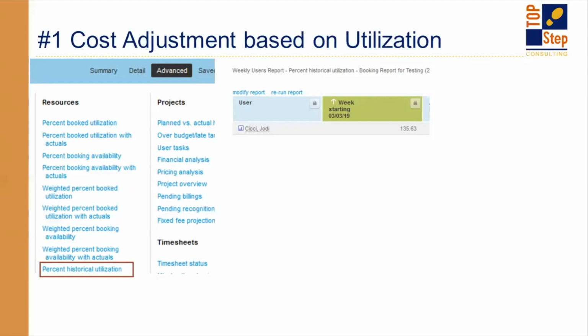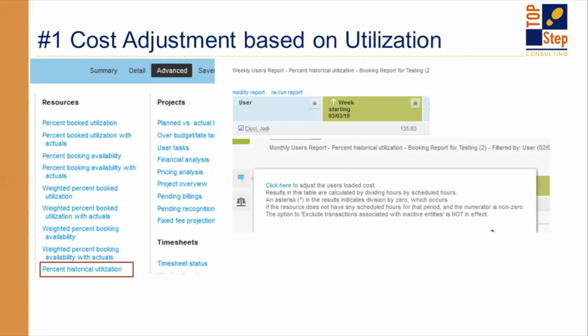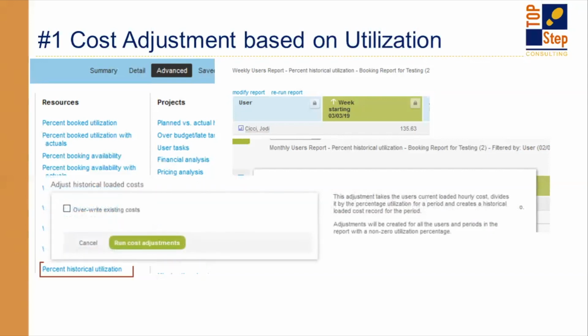And so when you get the percentage, then you click on the tips area and there's a little note that says, click here to adjust the user's loaded cost. Okay. So you click there, and then it comes up with a little message that says, okay, I'm going to adjust the cost so that, you know, this is 135%, the cost would equal the same as if it was at 100%. So it's going to adjust the cost down so that the total hours for that week equal the same as if the person just worked a normal work week.